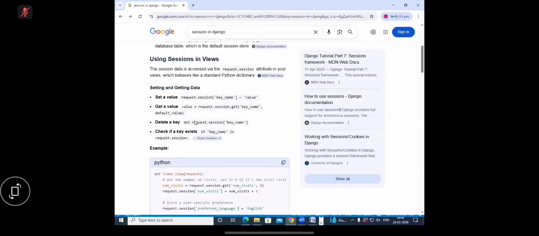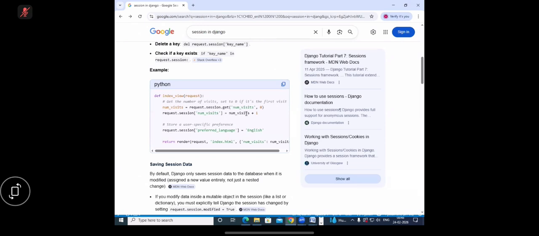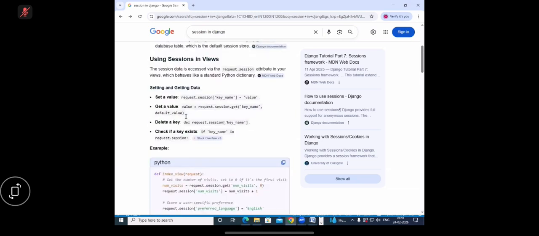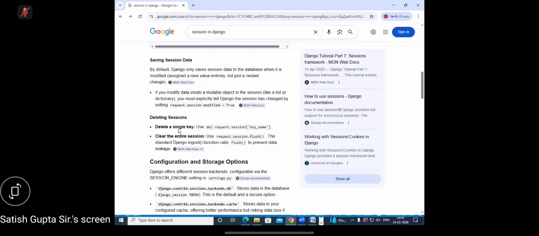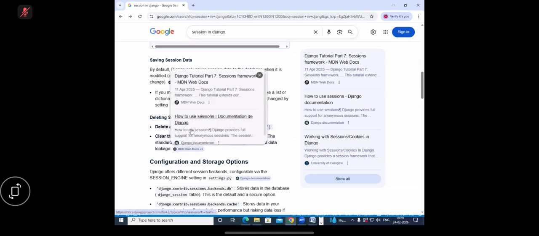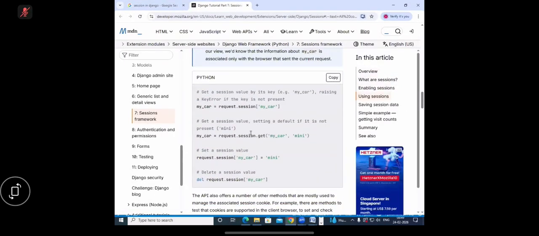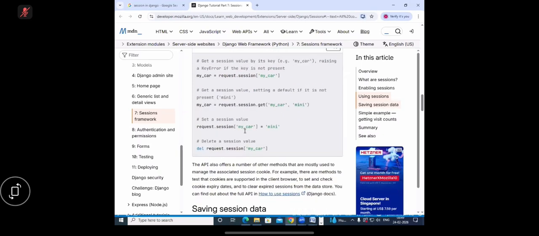Just see here. Delete keyword, request dot session. This is a key name. Message, saving data, setting data, deleting session. This is deleting items.